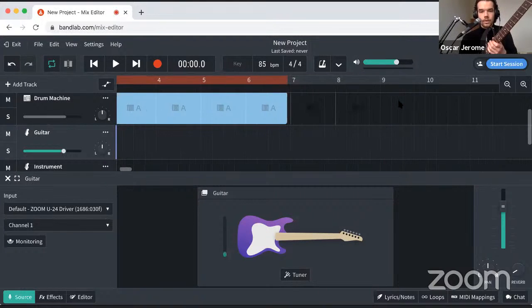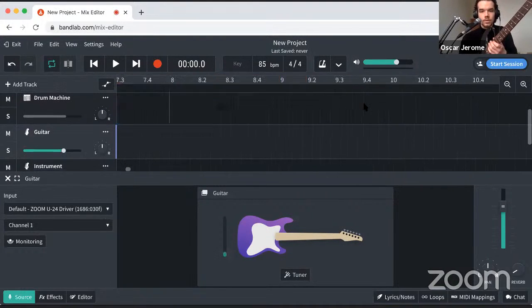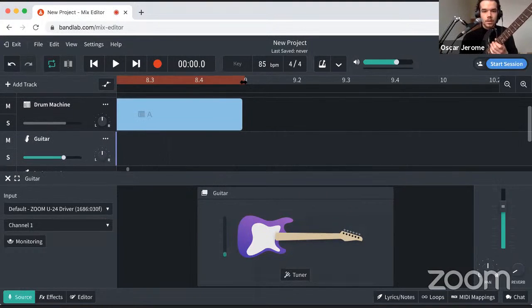That's one thing. An important thing as well is to make sure that this is going to loop bang on, because otherwise it's going to sound weird.